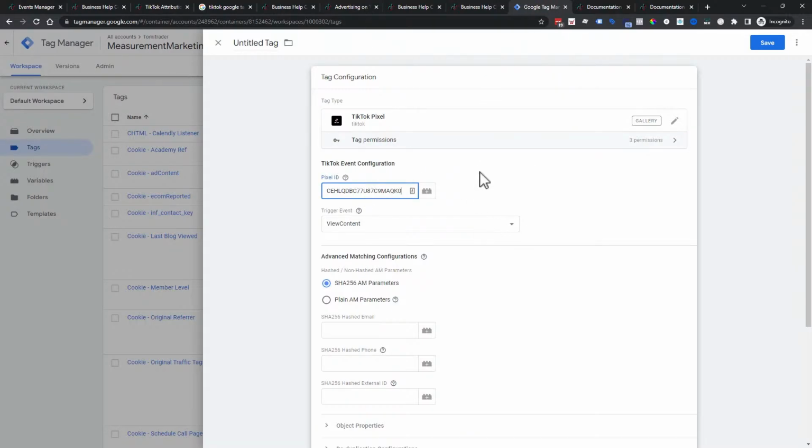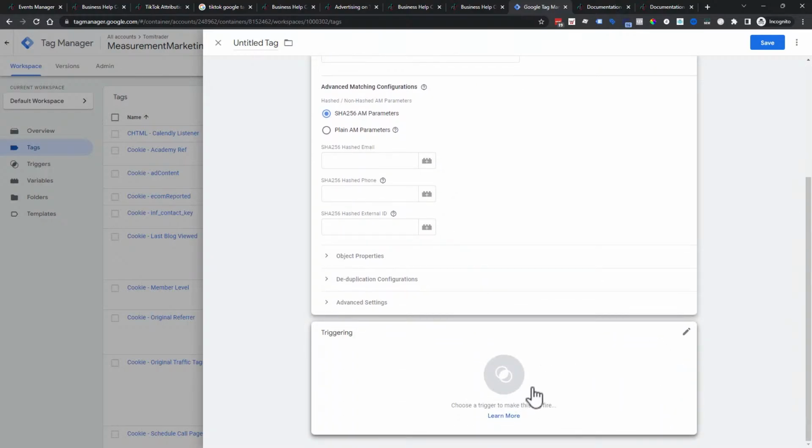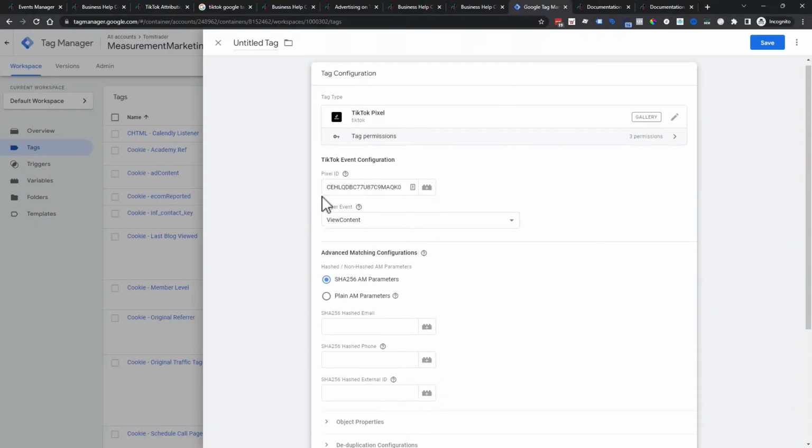Okay, and so now we can then choose our trigger event. I really wish they chose a different word from trigger, because trigger is this thing down here where we say when we want to fire the what. And so this is our when and this is our what. And so the trigger event is kind of a poor name.